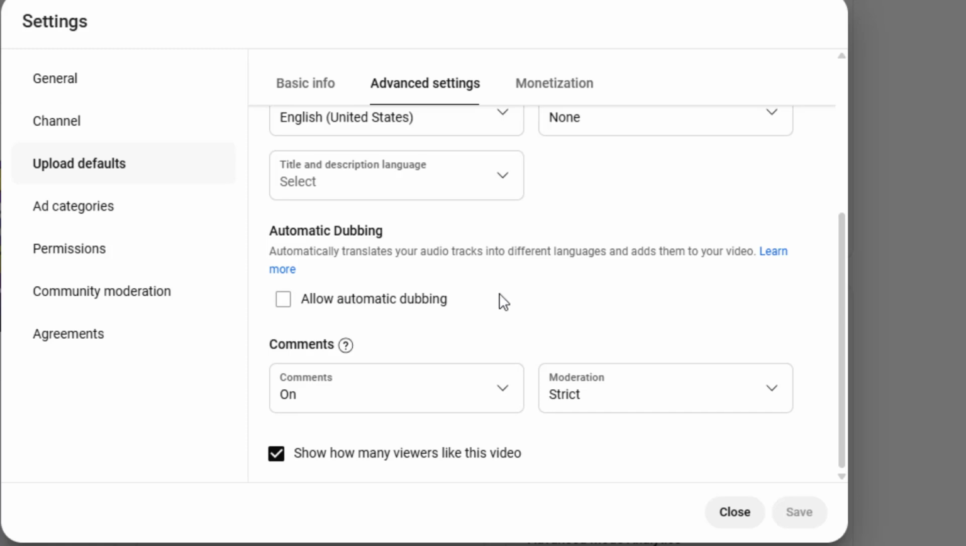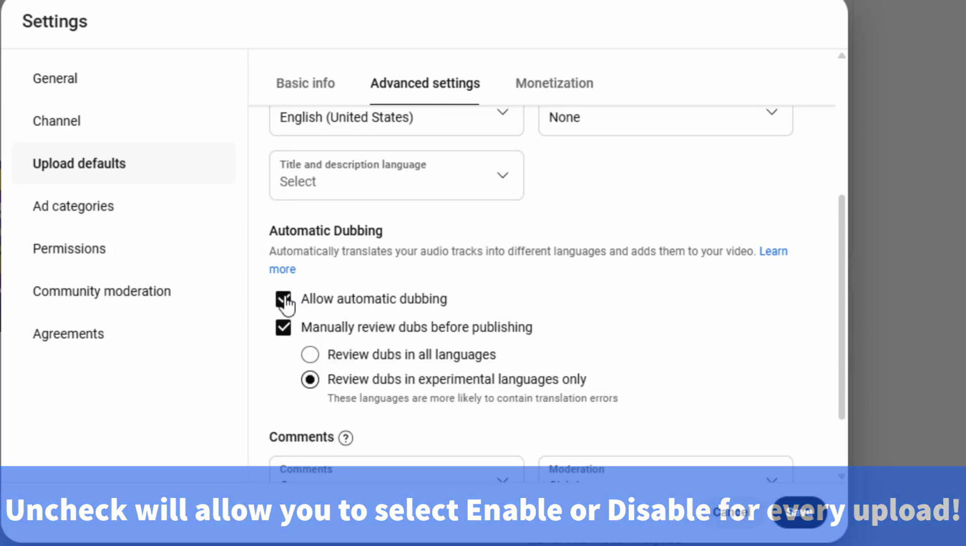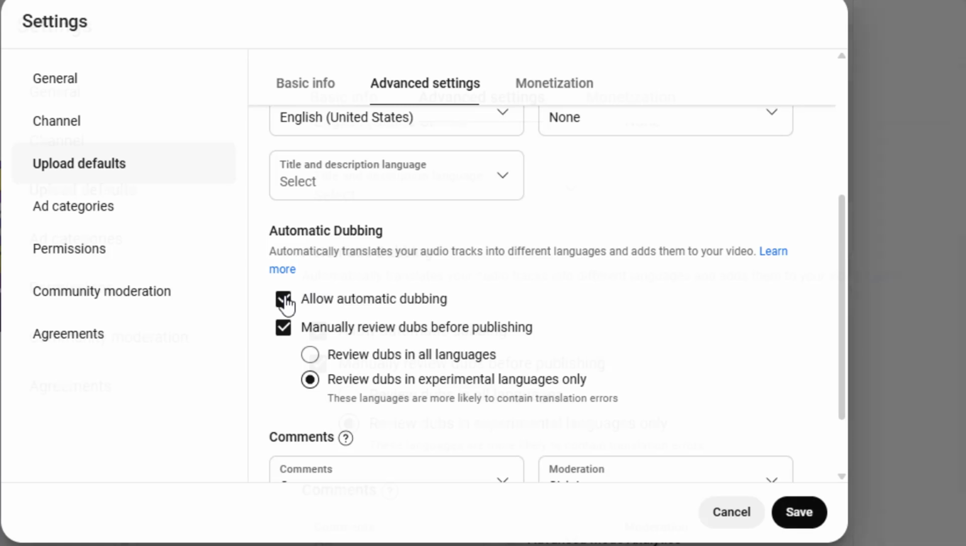Please note that you will be able to enable or disable it specifically for every YouTube video. But if you want to enable it for all of the videos, you could just go ahead and check this mark. This will be automatically enabled for all of the videos.